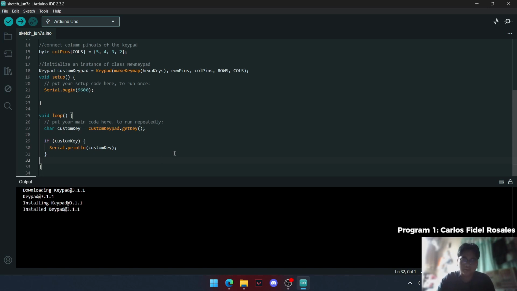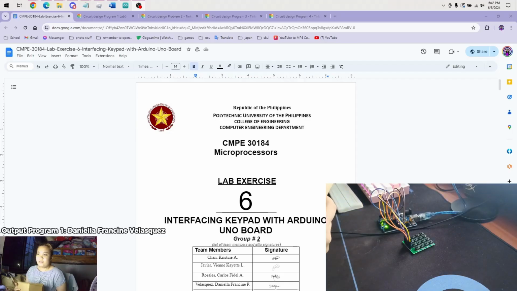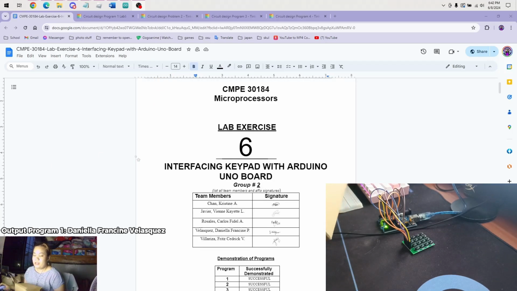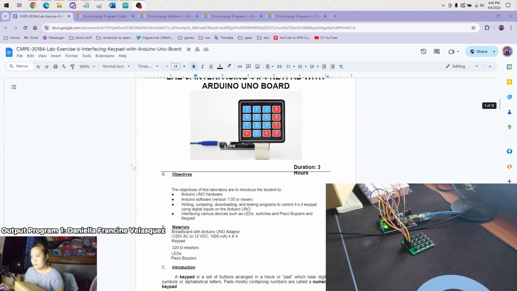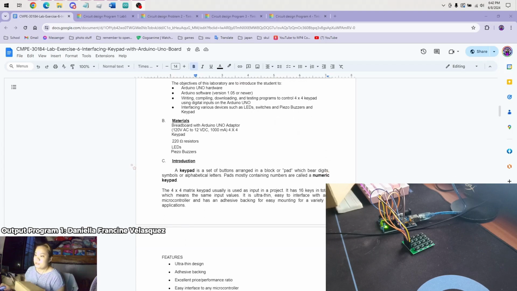So that's it for program number 1. I'm going to pass this to Daniela for checking of the code and also the demonstration of the program. Hello everyone, welcome back to another Arduino demonstration. We are at our 6th laboratory exercise, the activity of interfacing keypad with Arduino Uno board. So without any further ado, let's start.